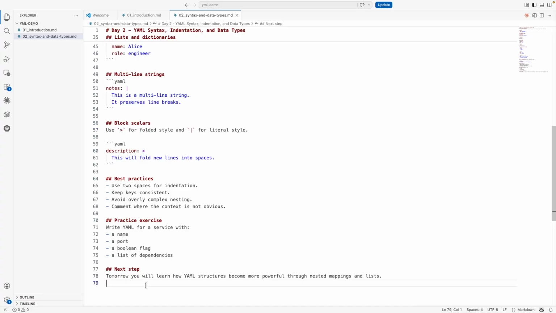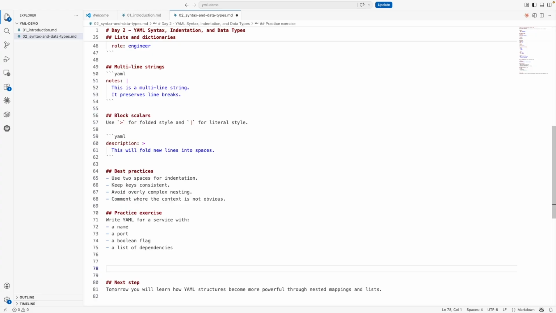Okay, so here we have got our practical exercise. So let's quickly go through it. So the first thing, let's first read the problem. Write a YAML for a service with a name, with a port, a boolean flag, and a list of dependencies. So let's start with the service.